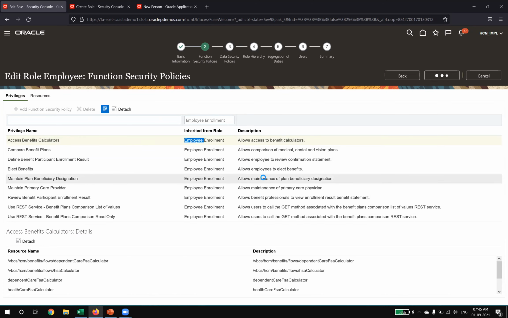Raj, can I ask one question quickly here? Yeah, please. This inherited from role, which role are we talking about here? Duty role or job role? Because there are abstract, job and duty roles. So which role can we inherit?